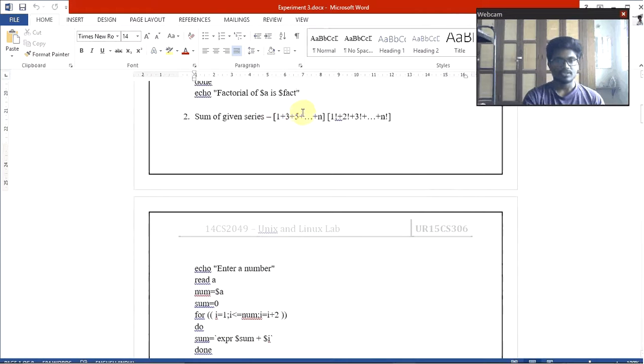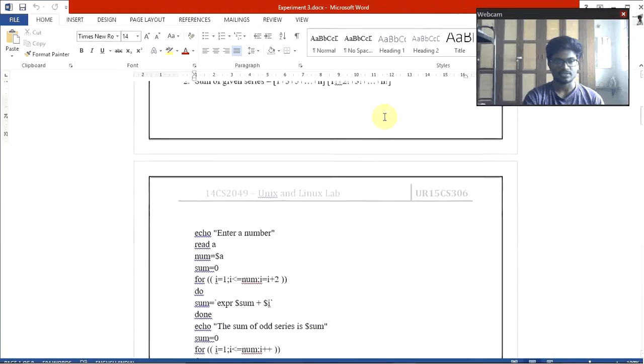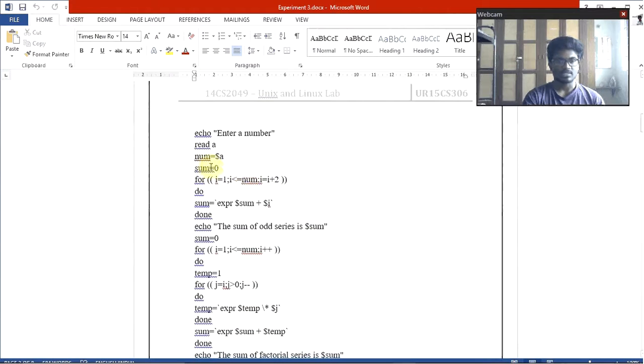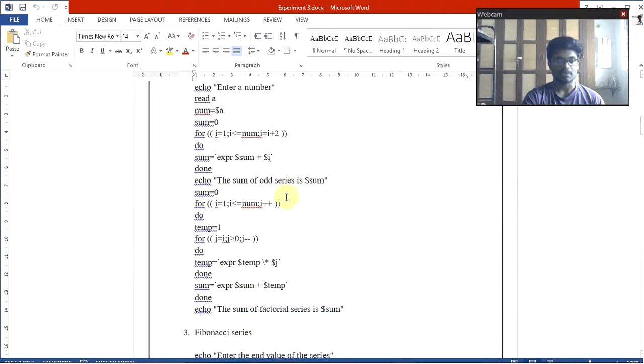So at first I will find the sum of the given series 1, 3, 5, the odd number series, and next one is 1 factorial, 2 factorial, 3 factorial in the series. So at first I will get the numbers, and through the iteration I will get the odd series through I equal to I plus 1, I plus 2. So in that way I will get the odd series.